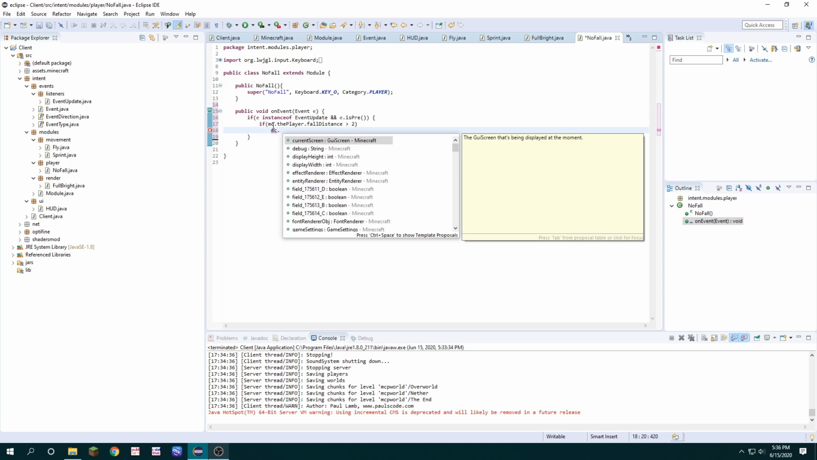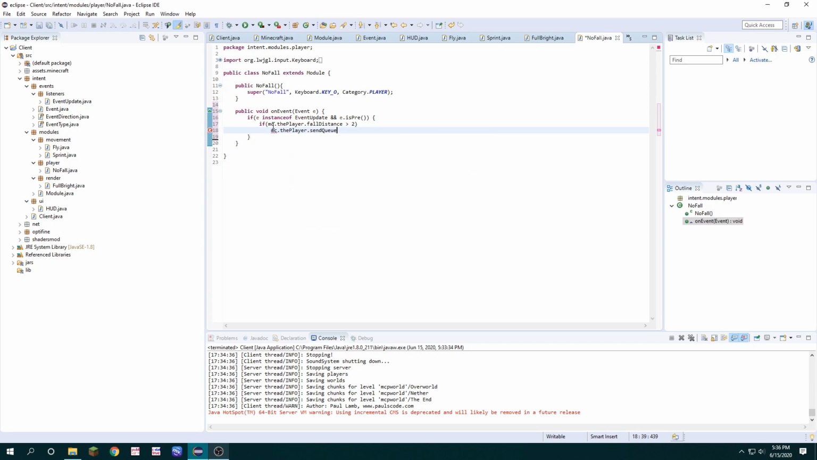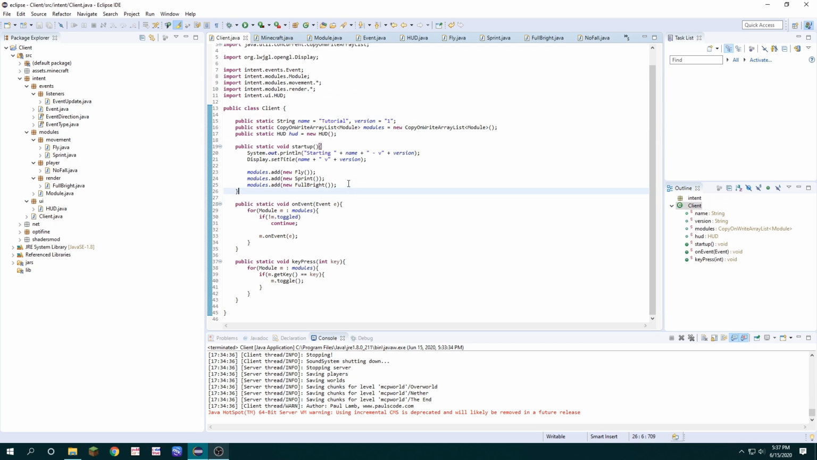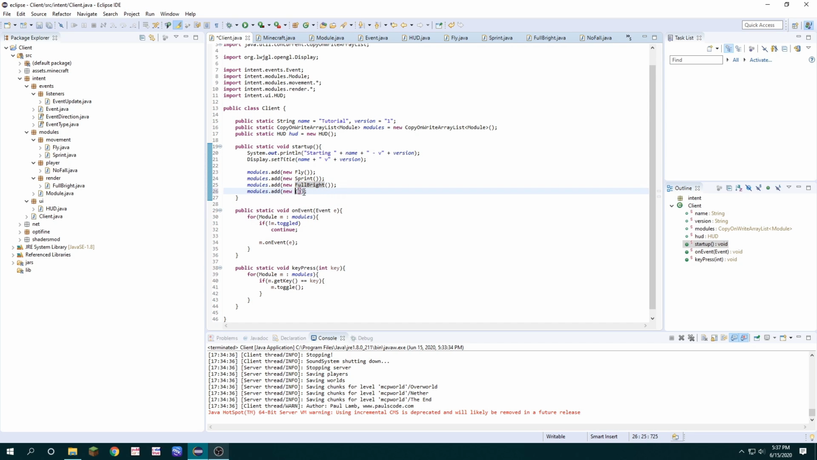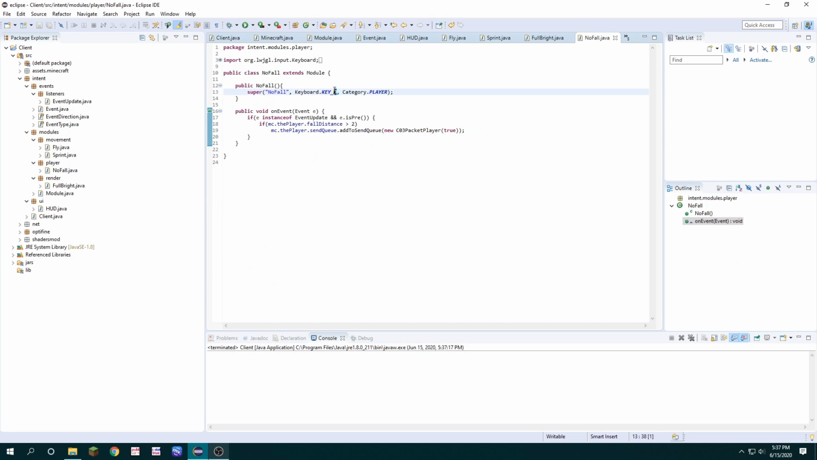We're going to type mc.theplayer.sendQueue, add to sendQueue, new CO3 packet player with the on-ground state set to true. So if we instantiate this in the client class, we import and we change the NoFall to a star and boot it up. Also changing the keybind to M for NoFall.